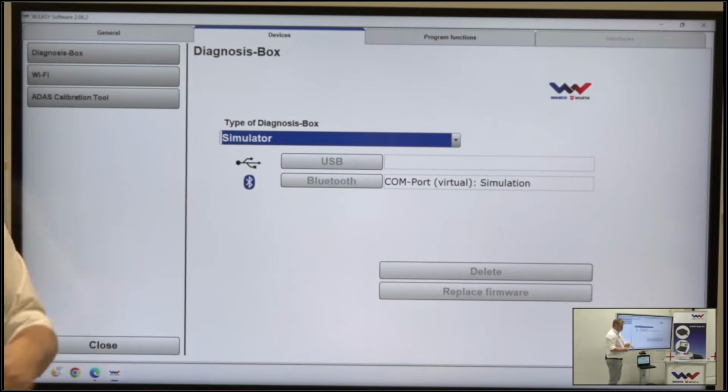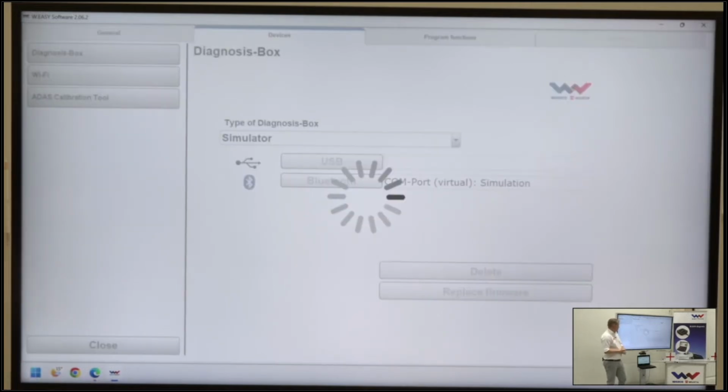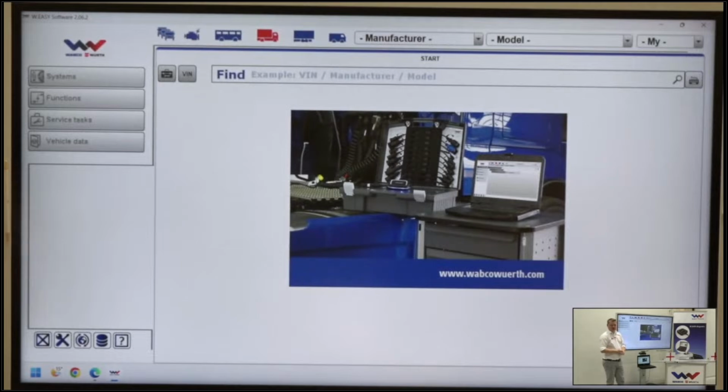Regarding the simulation mode, if you do not have a truck available, no problem, switch our software to simulation mode, and you can do a little bit of training or set your trainee onto the system and let them play around to figure out where the functions are, what the functions are about, opening up help files, maps, and so on.